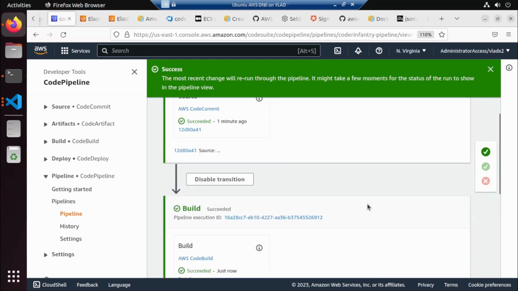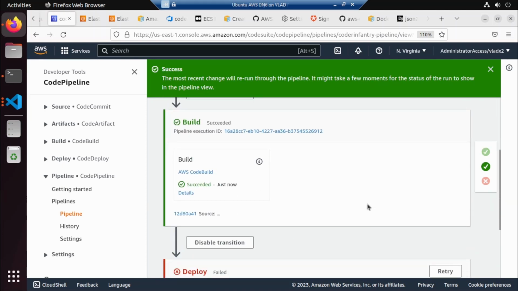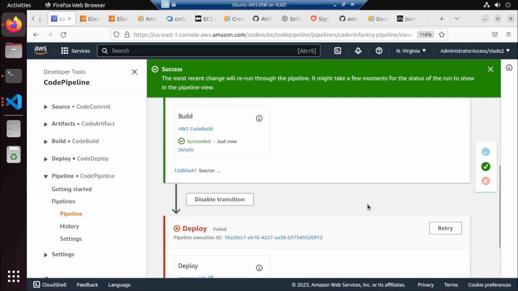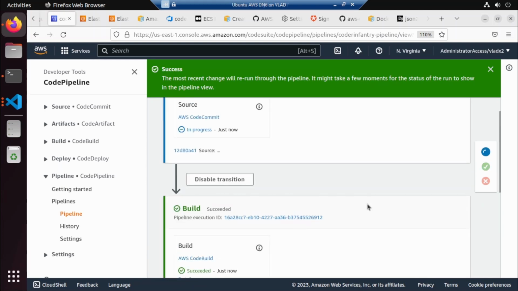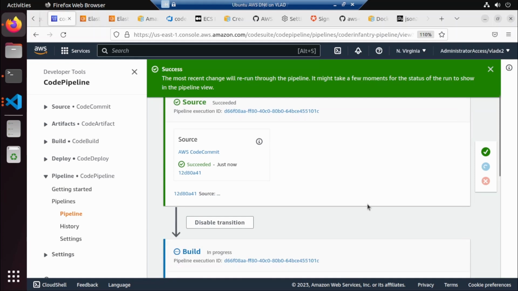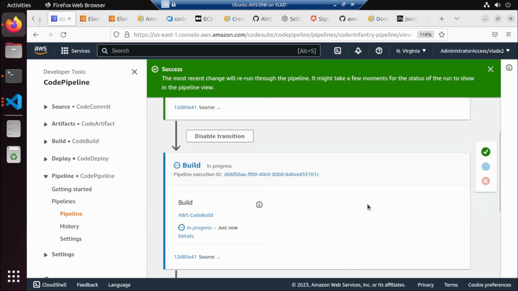What's the progress here? So build successful. No, it's still getting the source, making the build.